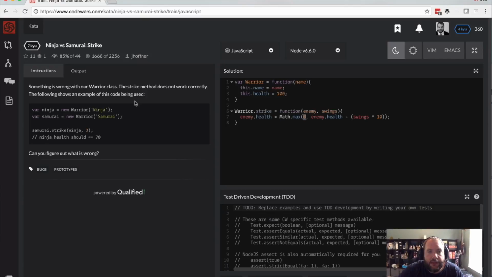So let's read the problem again, because I think that's good advice. Something's wrong with our warrior class. The strike method does not work correctly. The following shows an example of how this code is being used. So we create 2 warriors, and the names don't really matter. The samurai strikes the ninja 3 times, and each swing should remove 10 hit points. So the ninja's health should be 70.